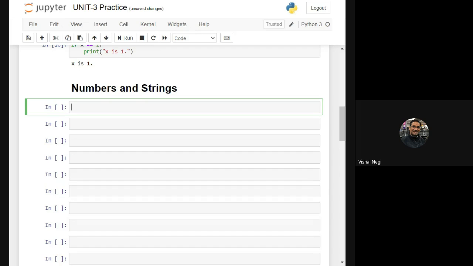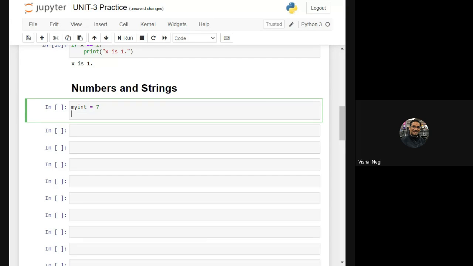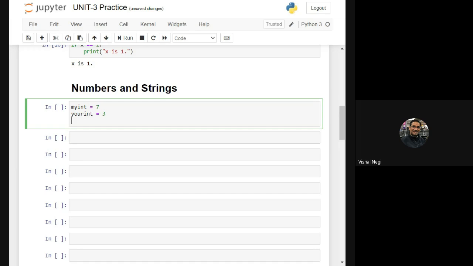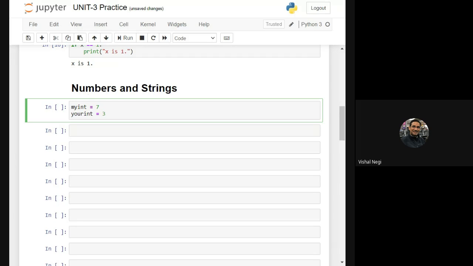Okay, so let us say I want to write my int for my integer. So integer or floating number, you know, integer is basically the whole number like 1 2 3 4 5 6 7, and floating numbers are decimal value numbers. Okay, so let us say my int is equal to 7, and let us say I want to write your integer. Let us say you want to give any integer. So your integer is equal to 3. Okay. All right.